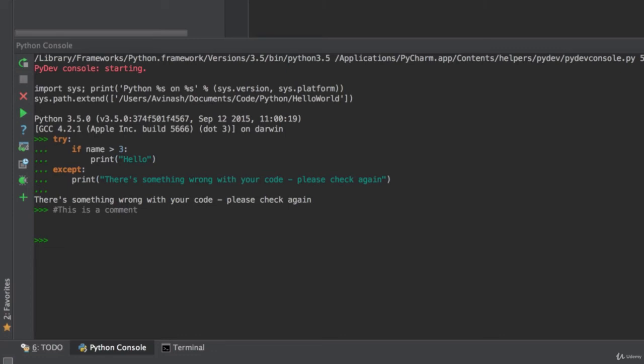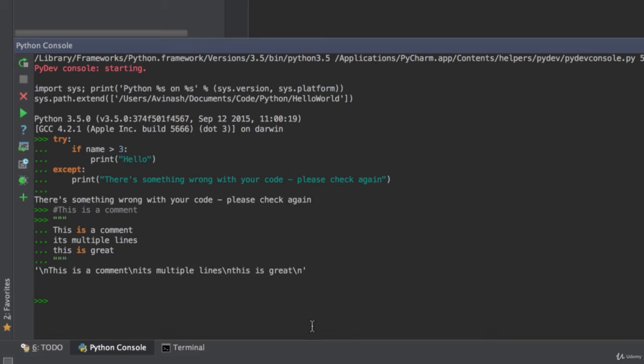The second way to do comments in Python, multiple lines, is using 3 quotation marks. For example, what I can do is I can say 3 quotation marks, and then I can say this is a comment, it's multiple lines, this is great, okay? So Python is taking all of these lines as a comment, each one as just one giant comment, and then I can go ahead and close my comment, putting 3 quotation marks. If I hit enter, I get, this is a comment, it's multiple lines, this is great.